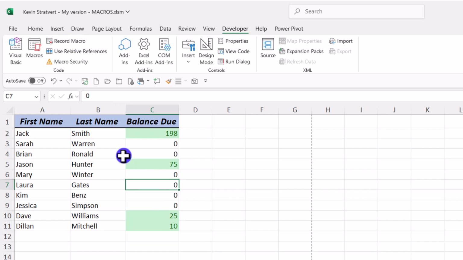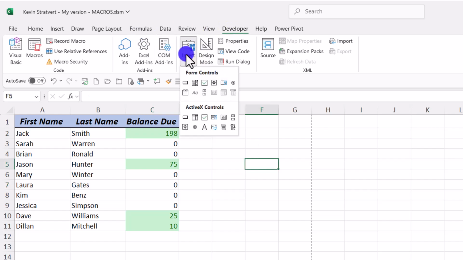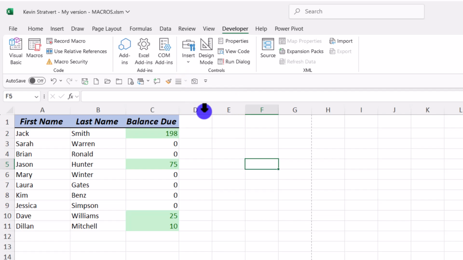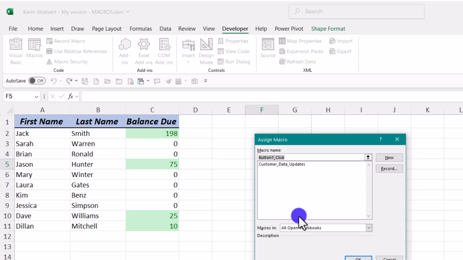I now want to add a button that will play that macro that I just recorded by just a single click. I recommend not putting the button where the data could be, so I'm going to put it off to the side. I go to my developer tab and there's this insert button, form controls, first button is called button. I click it and I draw a button on my screen.